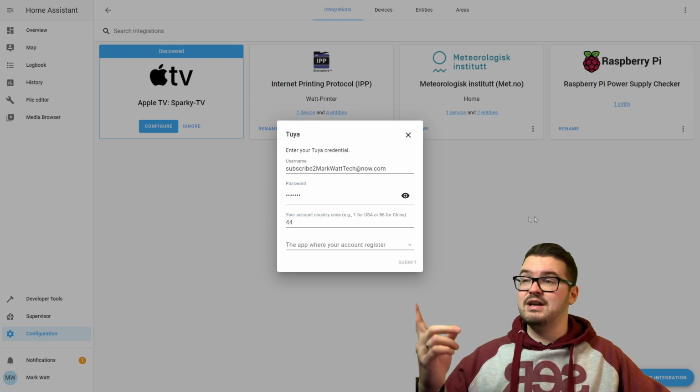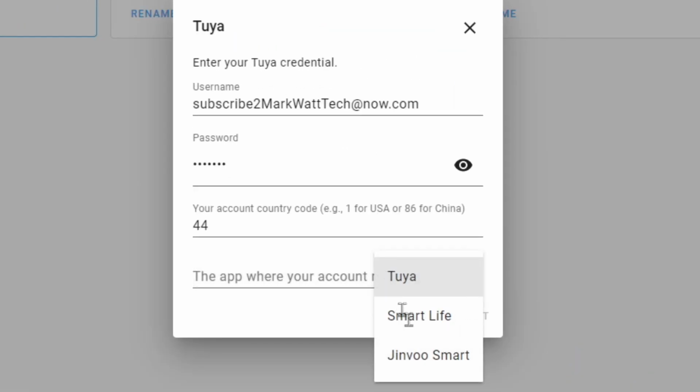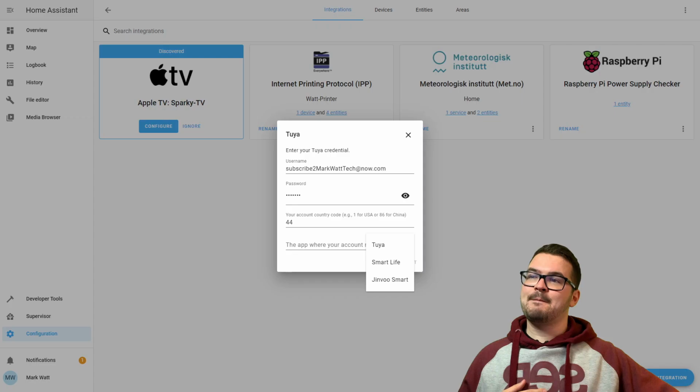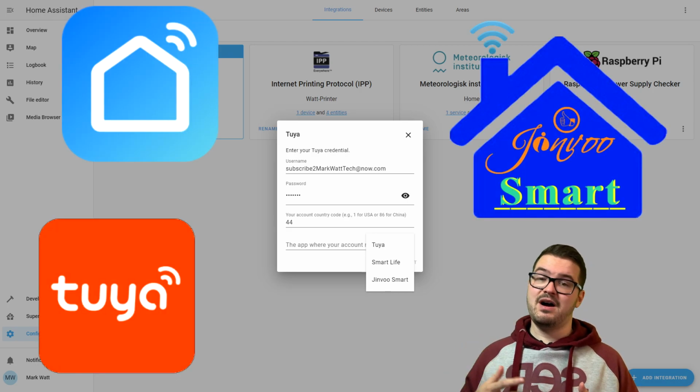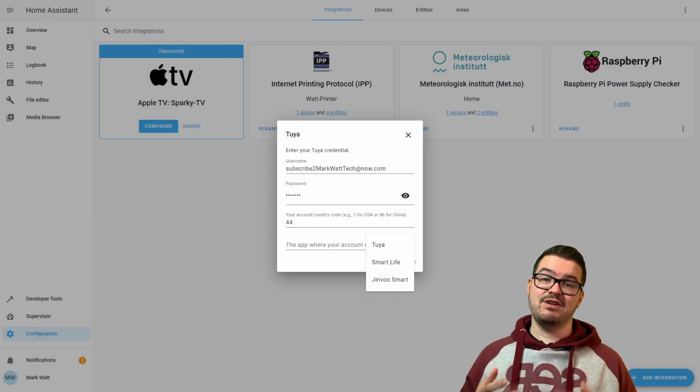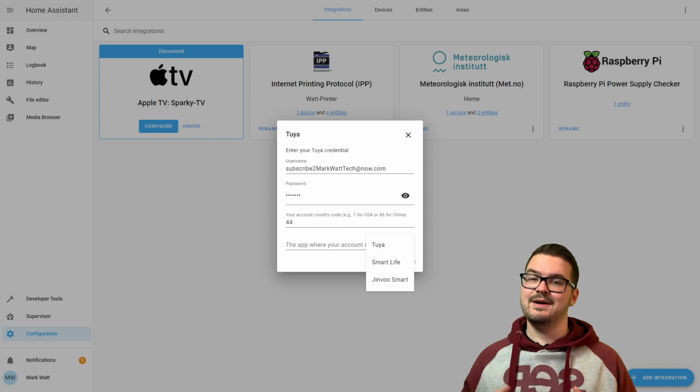Then just below, we're going to press the drop down menu here, and we're just going to choose the app that we used. At the beginning, I mentioned that Tuya and Smart Life are the same. Jinvu Smart is also the same. They all run on Tuya. So if you use any of these different apps, just choose the one that you actually registered your devices with in this list here. And in my particular case, I use Smart Life, so I'm just going to go ahead and press Smart Life here.